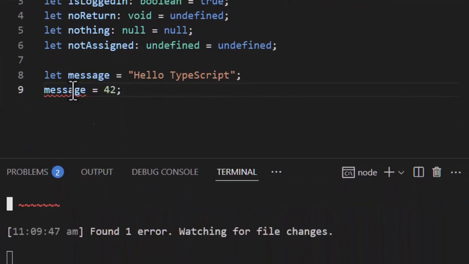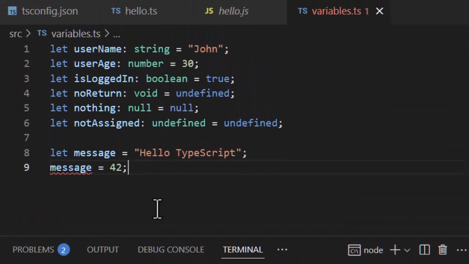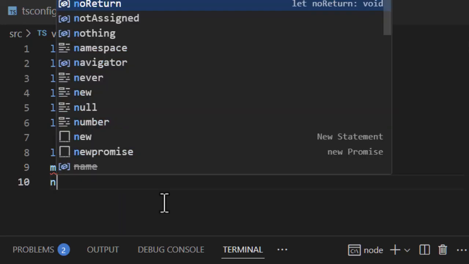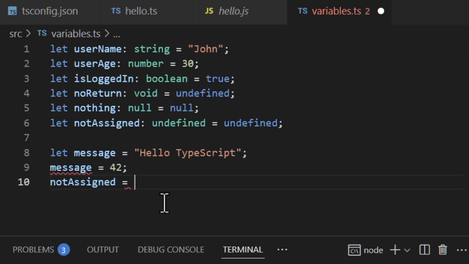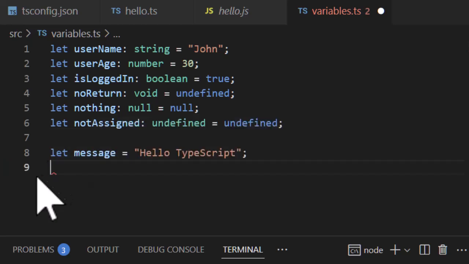If I save, we also get the same error down below because our watch is running. So TypeScript will throw an error here because it inferred the type as string when we first assigned a string value. And now it sees that we are trying to assign a number which doesn't match the type of the variable. That is true for other types like boolean and also for types that have been explicitly defined as null or undefined. So if I try to assign a value to the not assigned variable, it would again complain that not assigned is undefined, so you cannot assign it anything. Let me get rid of these.